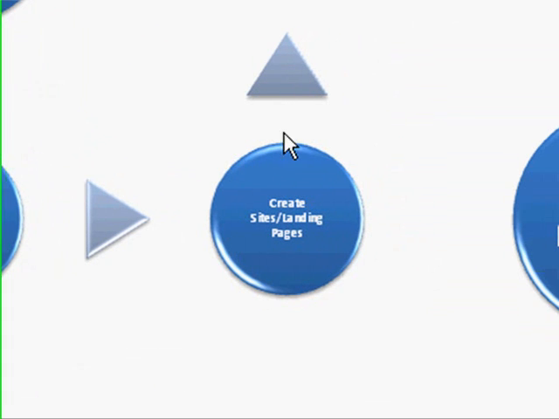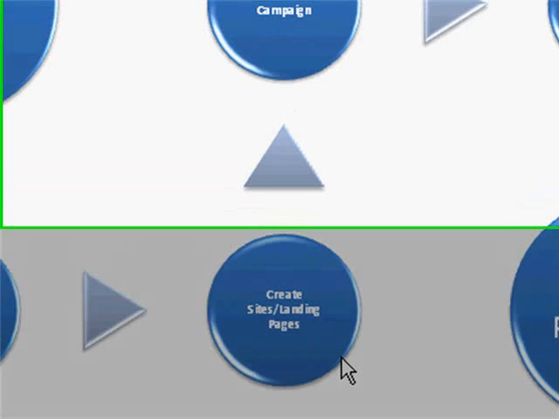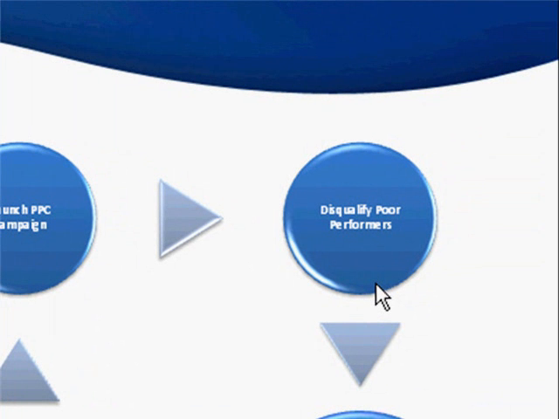Then after we have done that, we're going to create sites and landing pages for the products that have made it through that phase right there where we remove things. Then we launch a test pay-per-click campaign. Okay, then that pay-per-click campaign is going to show us the poor performers.